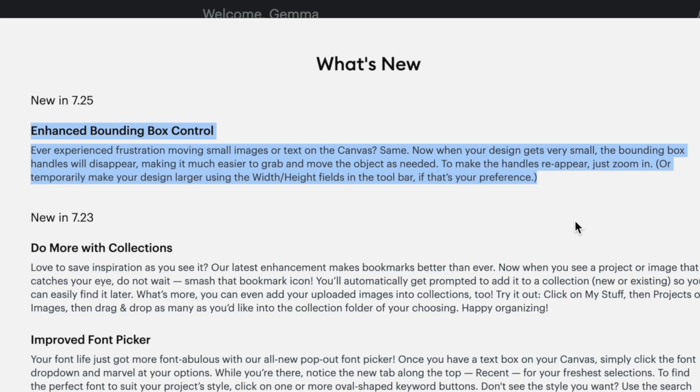So when 7.23 dropped, they actually made a couple of changes to the bounding box, and it made it very, very difficult to control where you were moving it to. If you just wanted to move it fractionally, it was very difficult to do that without hitting one of the handles on the surrounding area of the box. So you would usually end up resizing rather than actually moving your item.